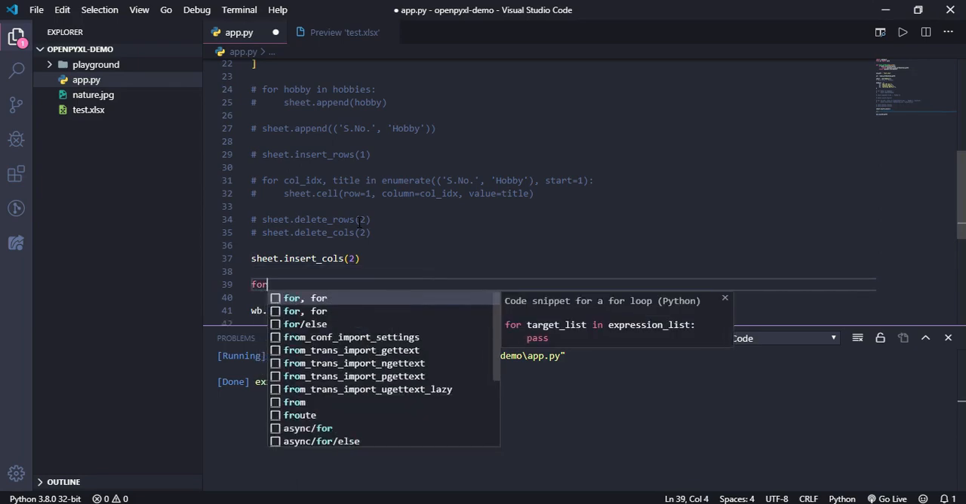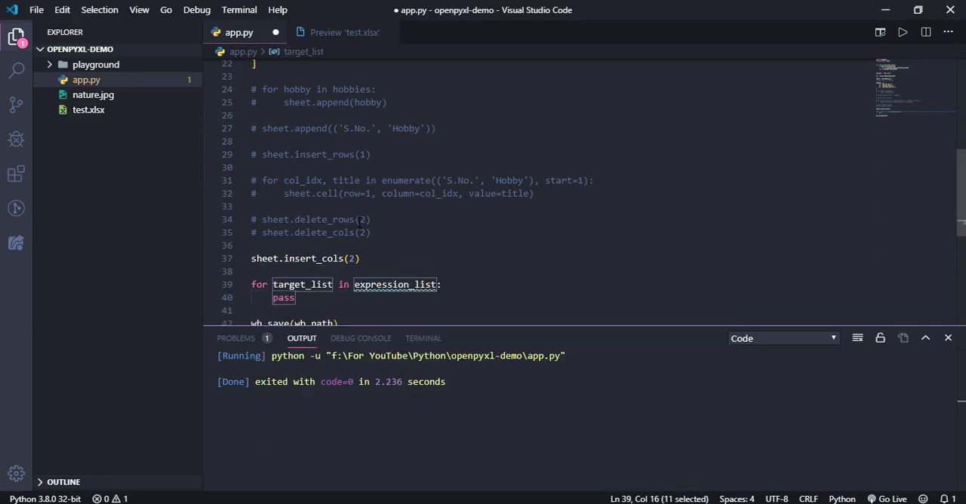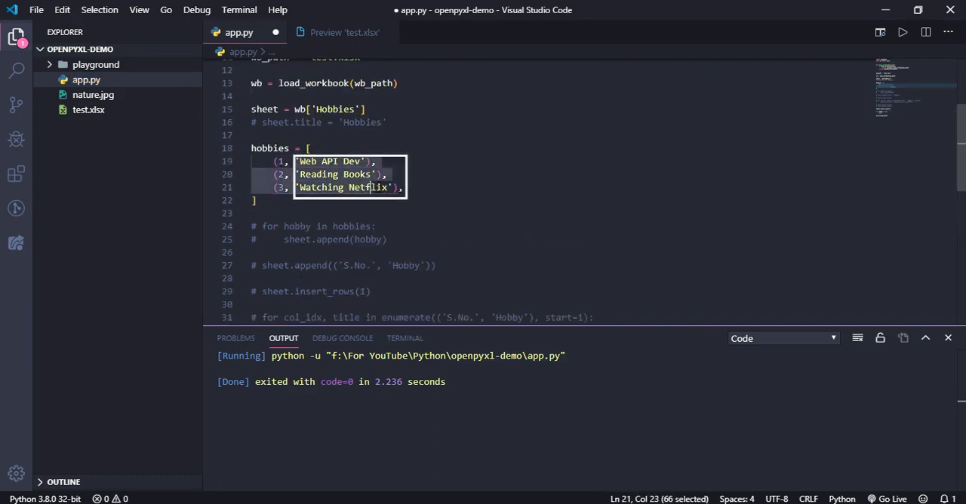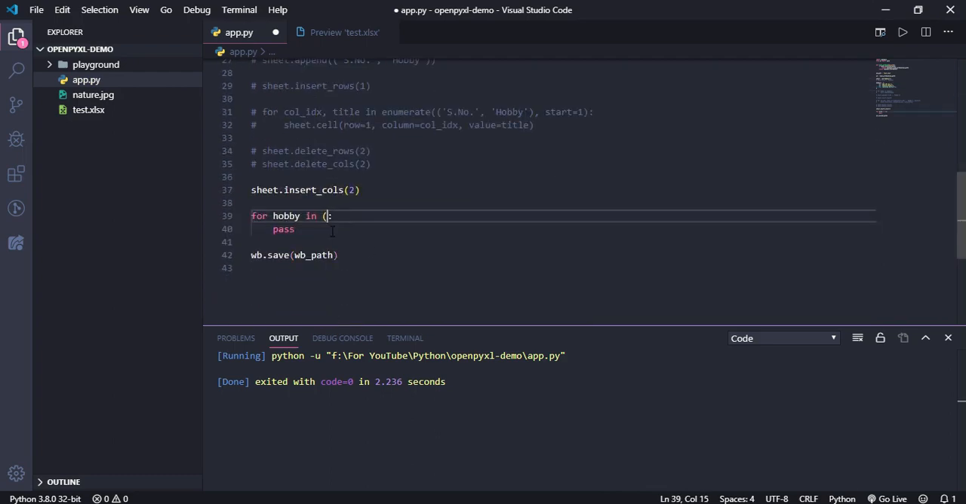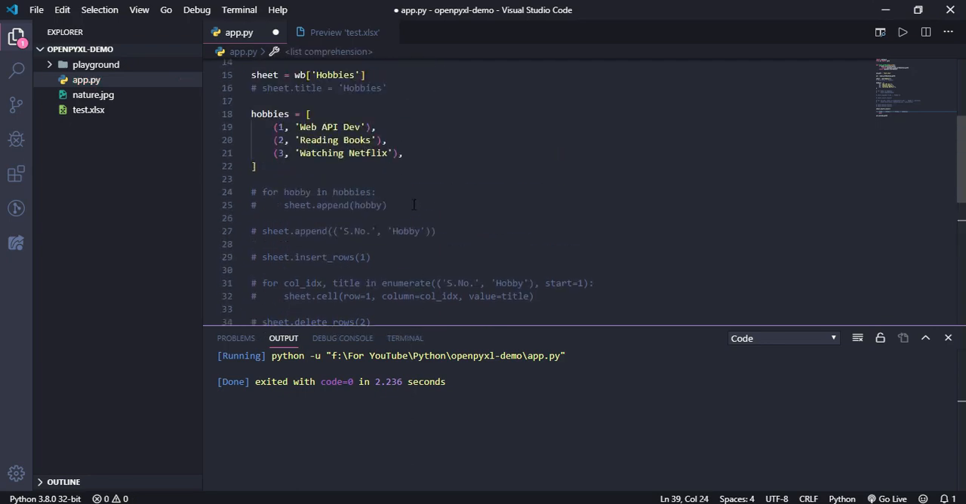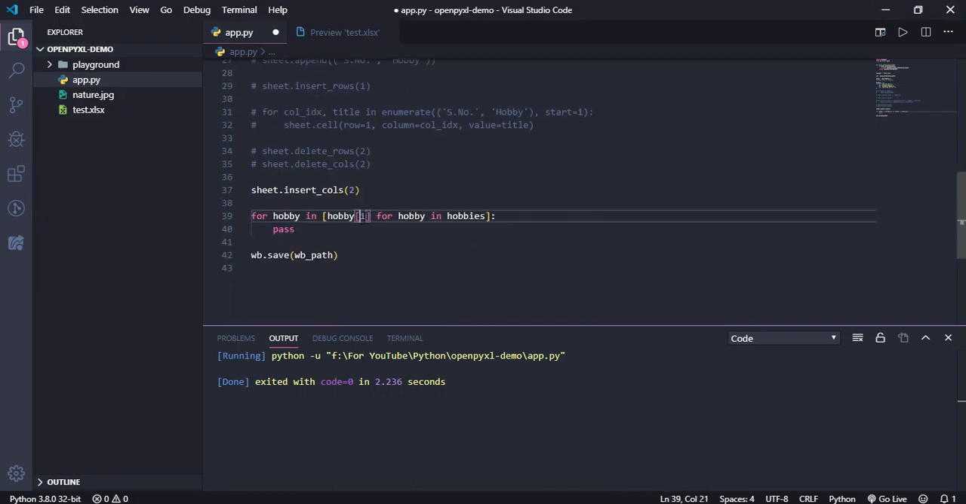Oh, I forgot, for hobby. And here we need to get all this data. So what I'll do is use list comprehension for that. Here I'll do for hobby in hobbies, and then hobby[1], because it's a list of tuples. So whenever this loop iterates, we'll get this entire tuple, so we need to get its first row. That's the thing that we need to get. So I'll just fetch the first row.